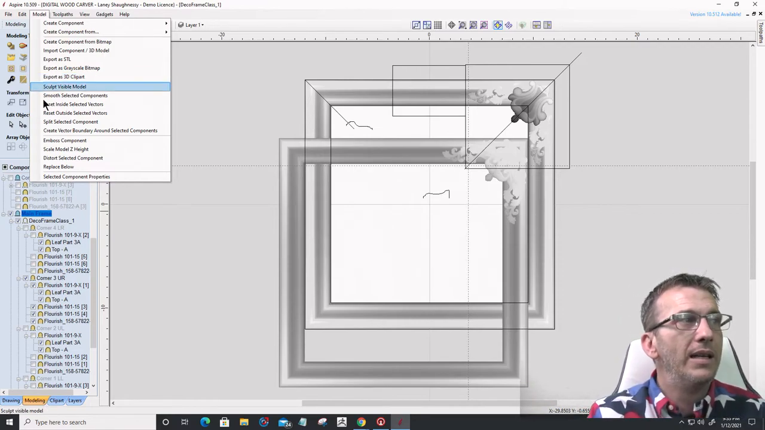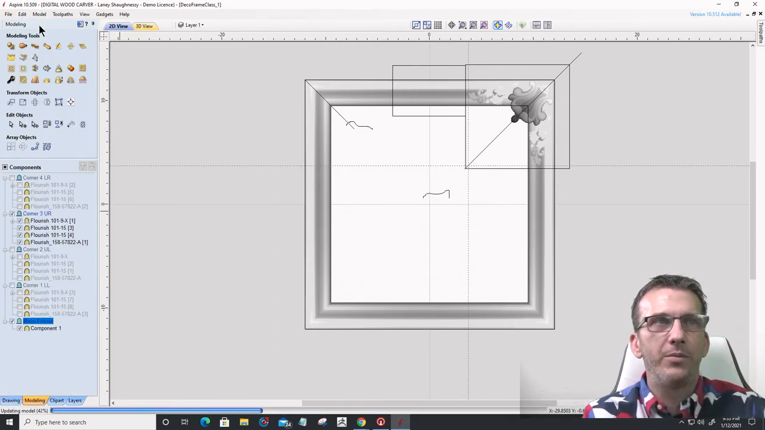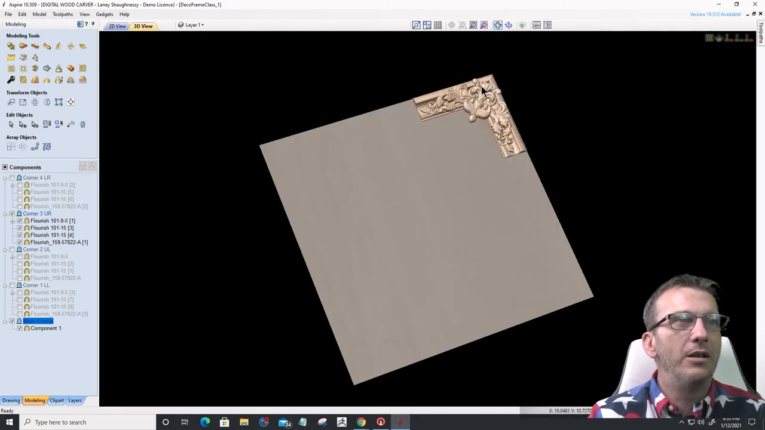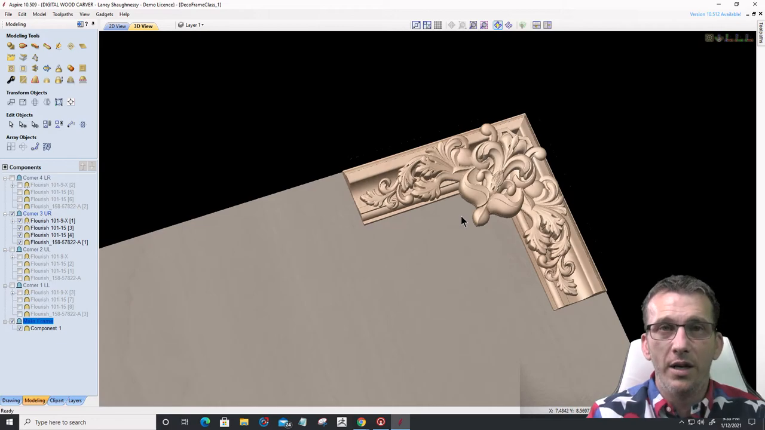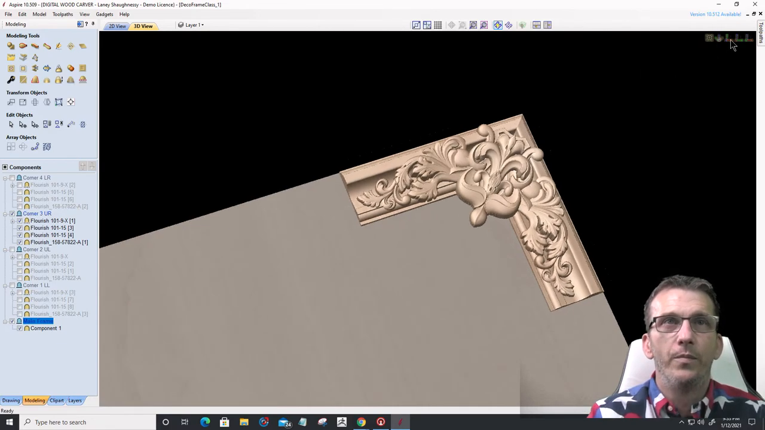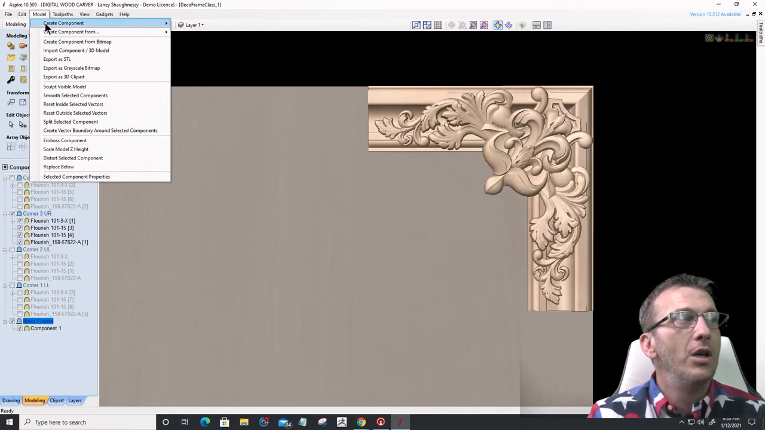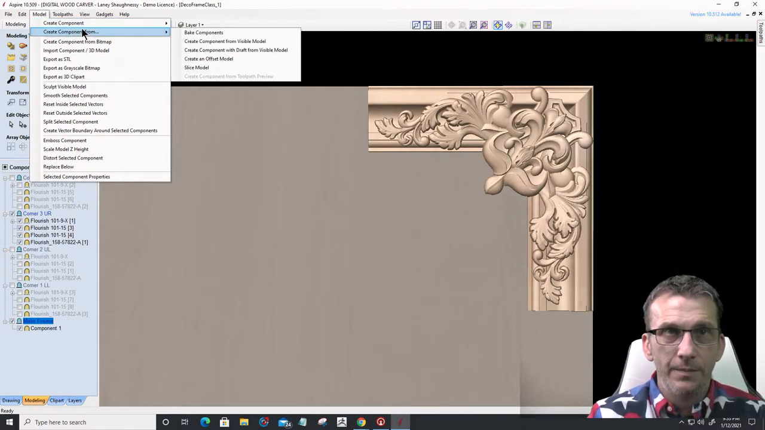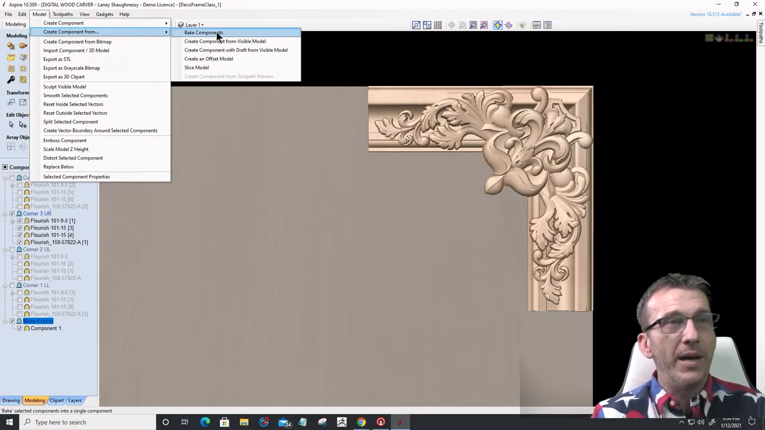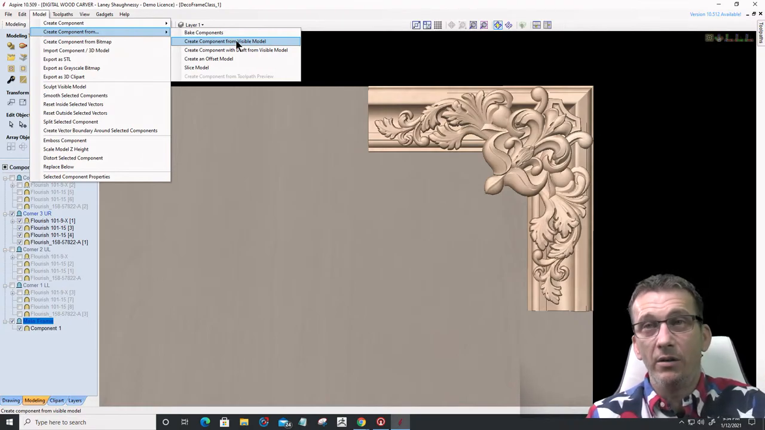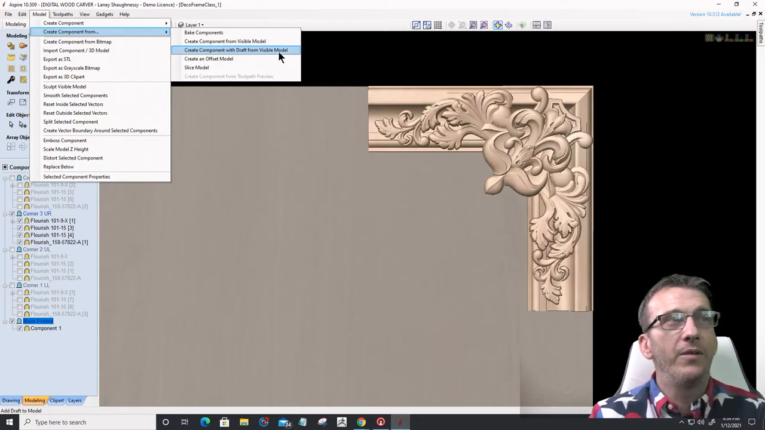Okay, so let's undo that. Edit, undo, import component. Let's go back here in my 3D clip art. This is all I want, right? So in Aspire, I have the ability to go to Model, Create Component From. I can create a component from the baked components, from the visible model, that's what I'm going to choose there, from the draft of the visible model, from an offset model, from a sliced model. In this case, it's my visible model. What can be seen here? That's what I want to create a component from. So I want to create that component.